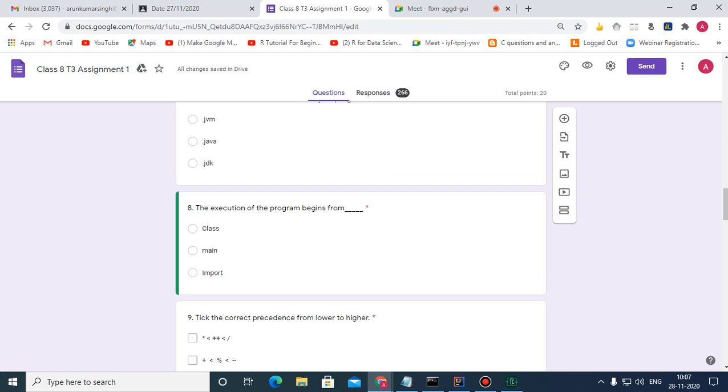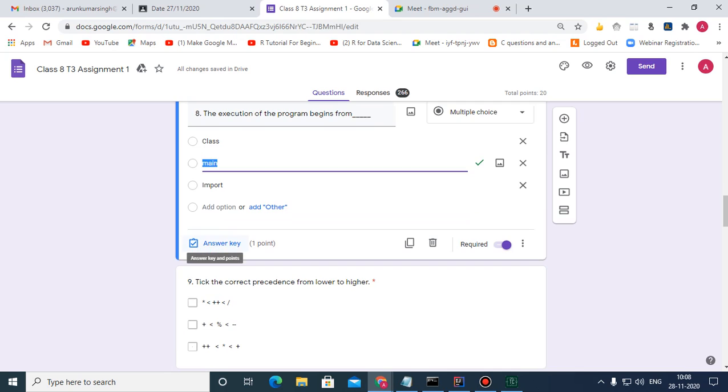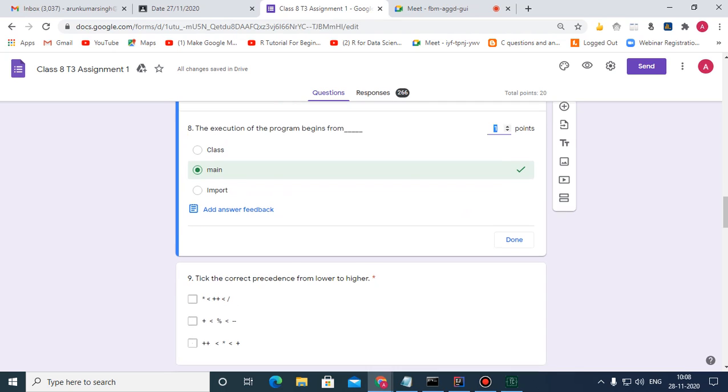Now the execution of the program begins from. No, no, no. It begins from the main method. The execution of the Java program begins from the main method. It never begins from the import. Let me check what is the answer here. It is main, children. Got it?